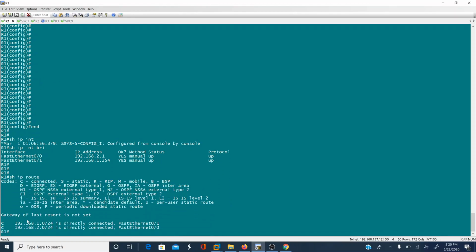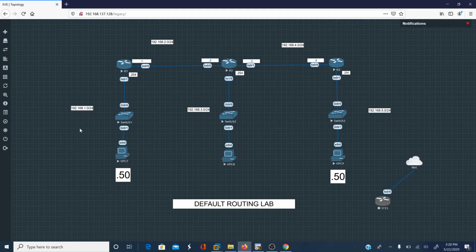So this routing table says these are the networks that I know how to reach. Okay, I know how to reach 1.0 and I know how to reach 2.0. By default, routers only know about the networks they're connected to. So in our case, we're connected to the 1.0 network here, and we're connected to the 2.0 network here. So any network that is not directly connected to you, you must have a path or a route to reach that network.